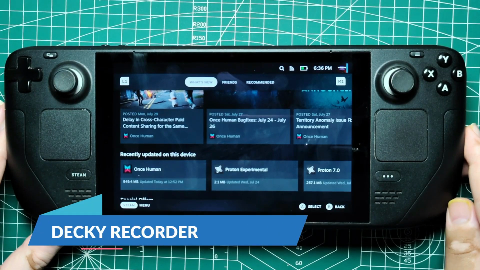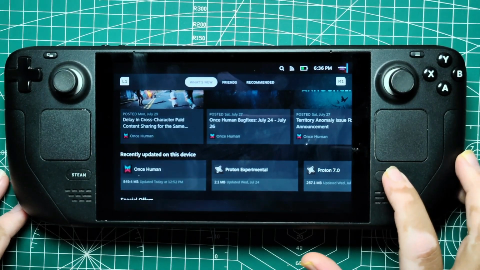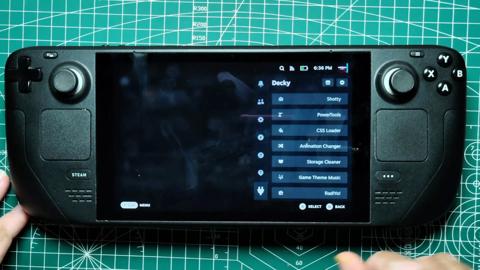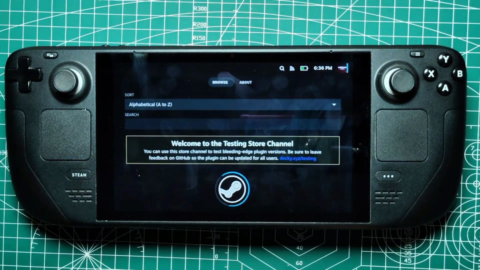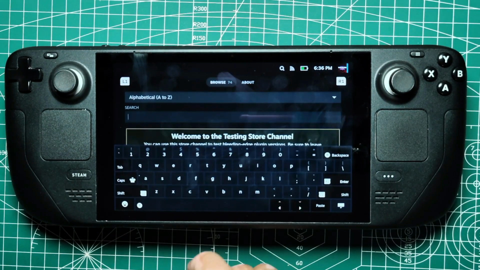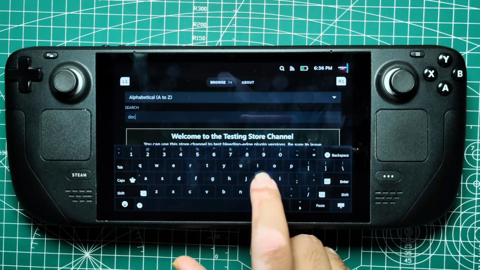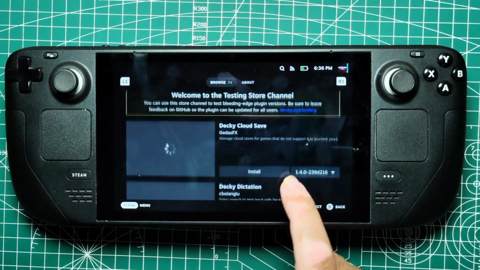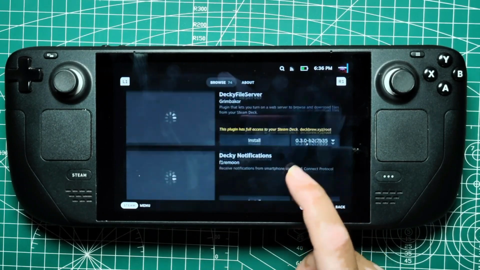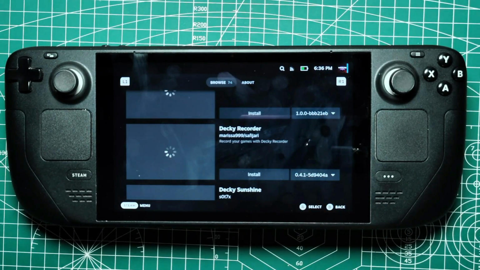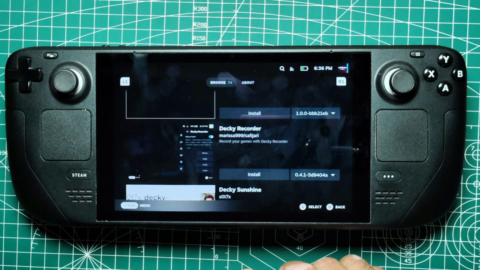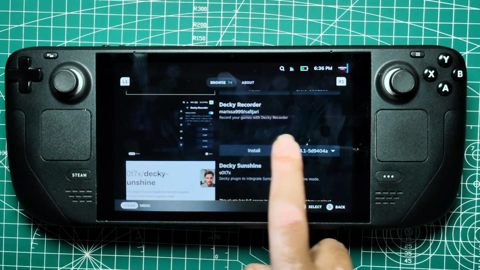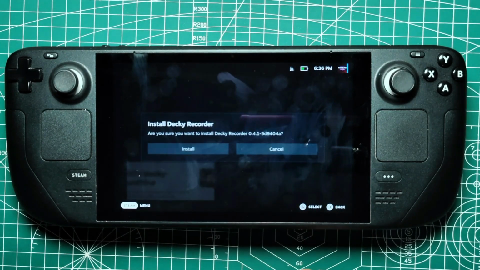Decky Recorder. This plugin is your go-to for capturing those epic gaming moments, and we're gonna break it down for you. First off, let's get to know what Decky Recorder can do. This plugin is all about recording your gameplay sessions directly from your Steam Deck. You can capture both video and audio, making it perfect for sharing your sick plays on social media or just keeping a record of your gaming achievements.